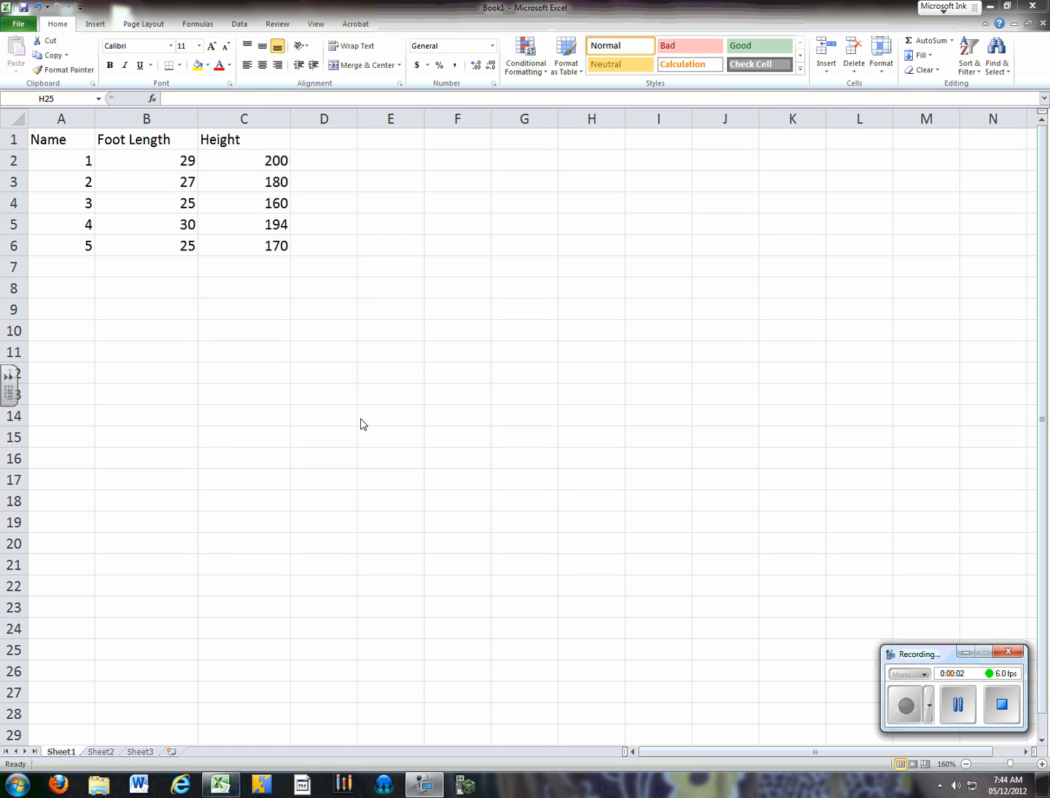Alright, so in this video I'm going to show you how to make a graph out of the Excel data sheet that we have. So the first thing you want to do is download from the Edmodo page the Excel spreadsheet that you have chosen to do, whether it's foot length against height, or face length, or hand length, or arm span.